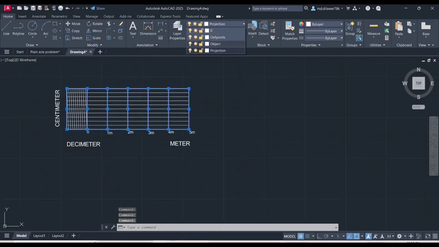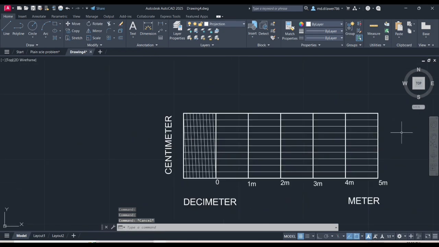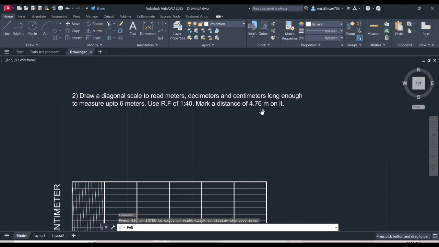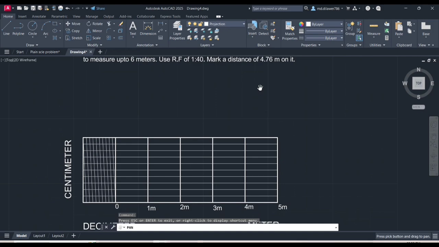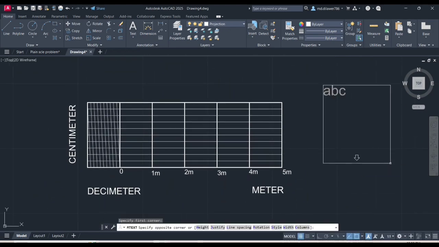Right, then next change to object. Right, now the scale is highlighted. Now we need to mark here the distance 4.76 meters. So remember that the 4 we are going to select from the main scale. Okay, 4.76 meters. So very simply I can write the text here.